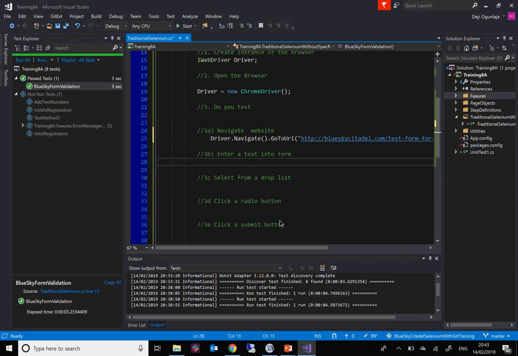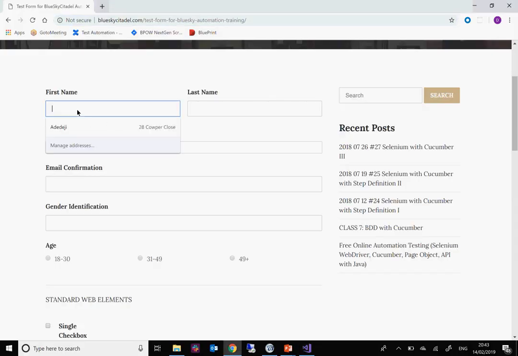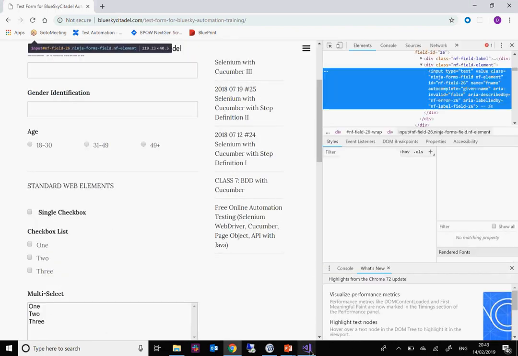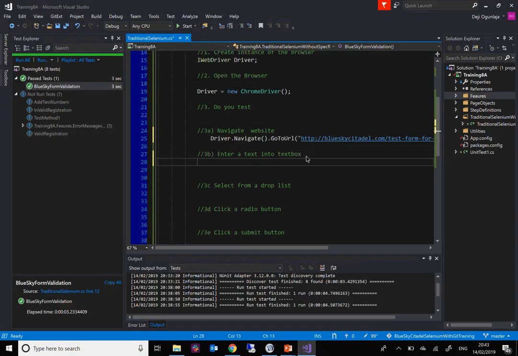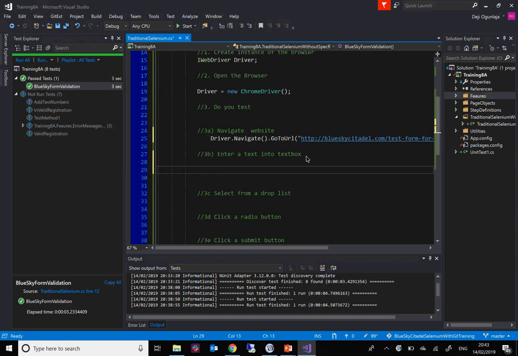And after that, we want to enter a text into the form. So the first one that we want is to enter text into a text box. So our page is this. We want to enter the first name. Then we need to inspect the element. So step A1, inspect your element.